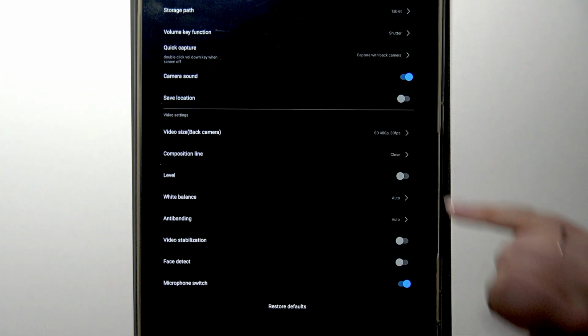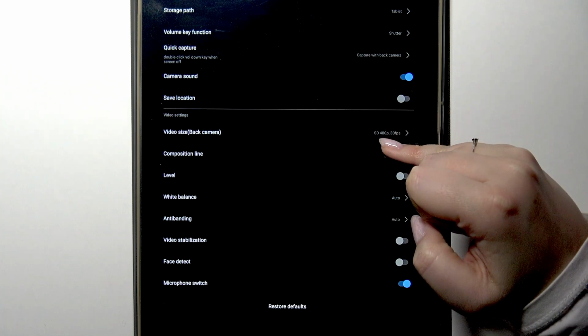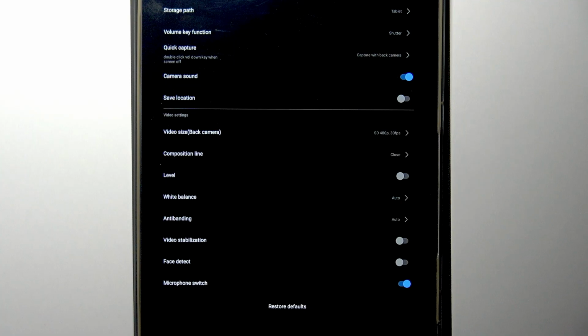I'll pick SD for example, and as you can see it is immediately notified right here, and it basically means that from now on our device will use the chosen resolution whilst recording a video. Alright, so that will be all.